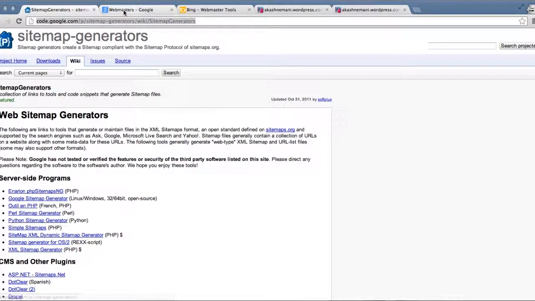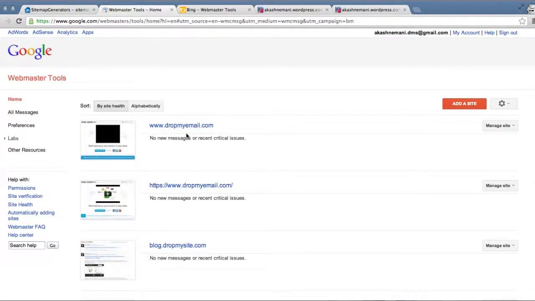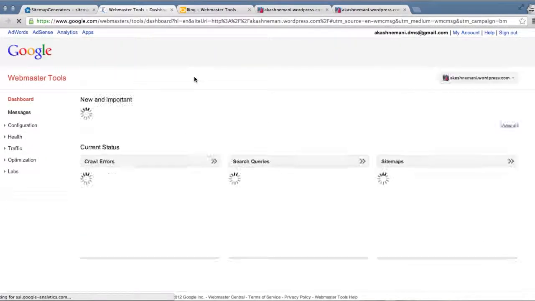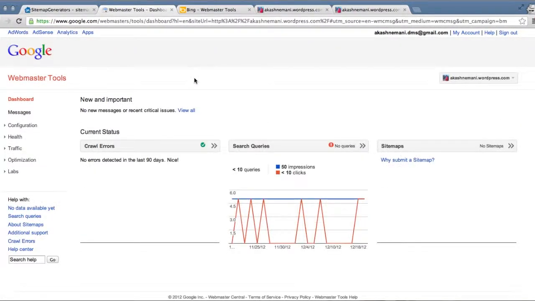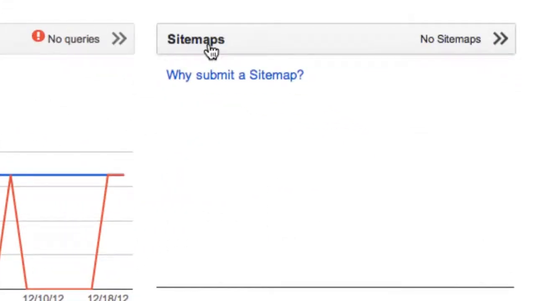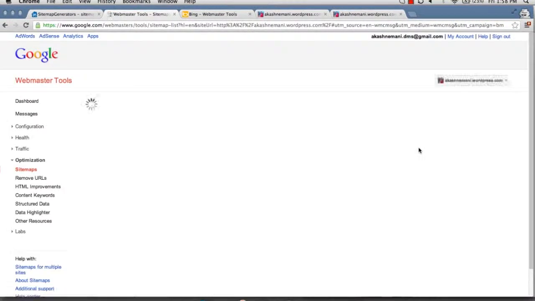Then you should go back to your webmaster tools, as we saw in an earlier video on how we can link our website to the webmaster tools. So now we go to the webmaster tools, and this is where we submit our sitemap for Google so that it can index it. As we had seen earlier, we had linked akashnemani.wordpress to this particular account. As you see on the dashboard, there's the sitemap section which says there's no sitemap added till now. So we go to the sitemap.